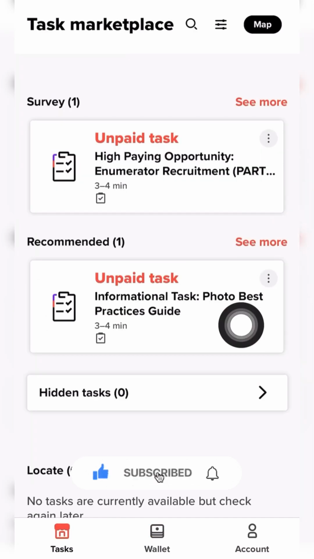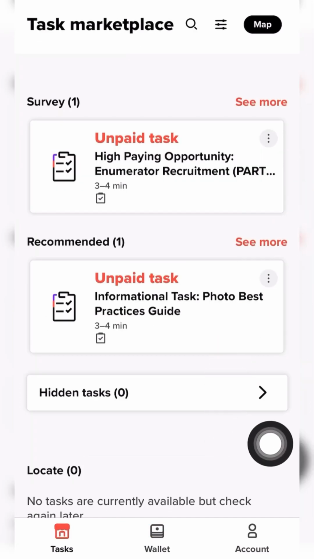This is very simple and straightforward. As I initially stated, it depends on your location and then the tasks you get. You just answer the questions and then you get paid. It's very, very simple and straightforward.